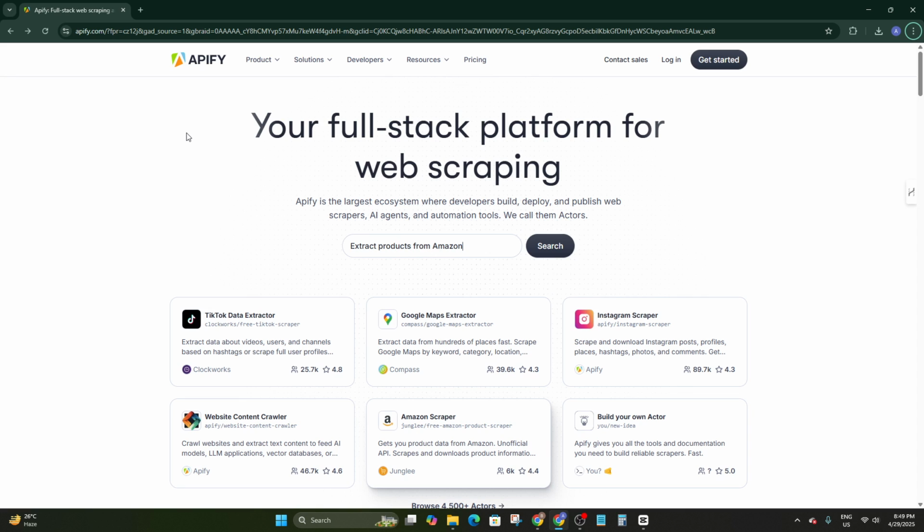Apify is a cloud-based platform designed for web scraping, automation and data extraction. It enables developers and businesses to collect structured data from websites, automate workflows and build scalable web crawlers without managing their own infrastructure.